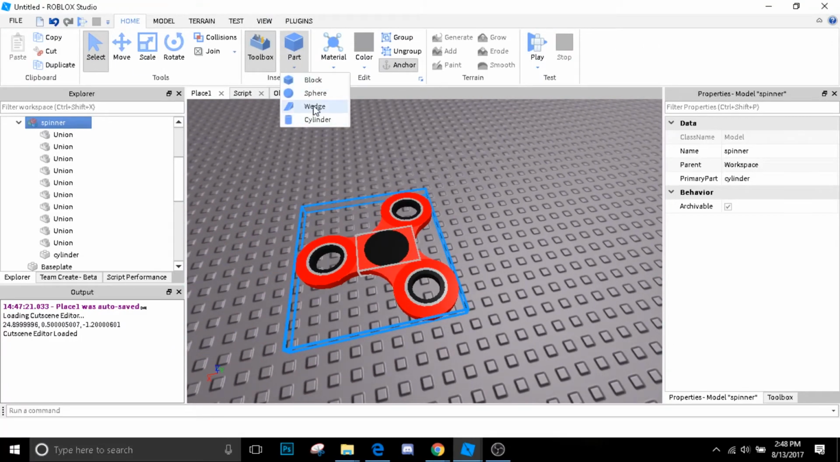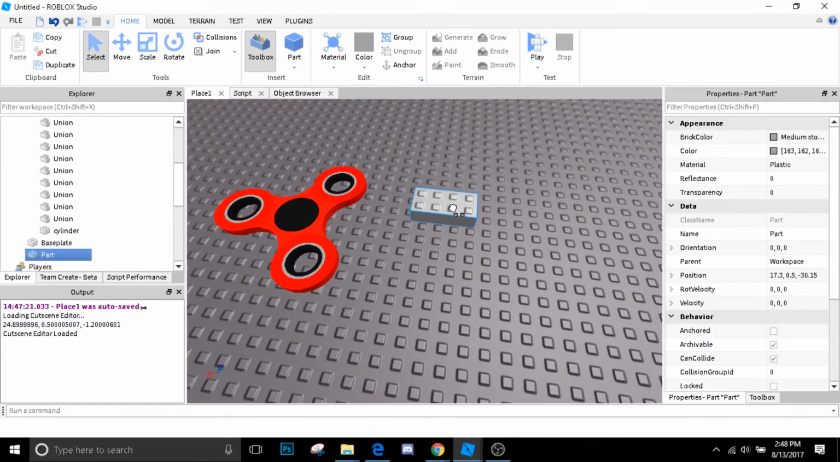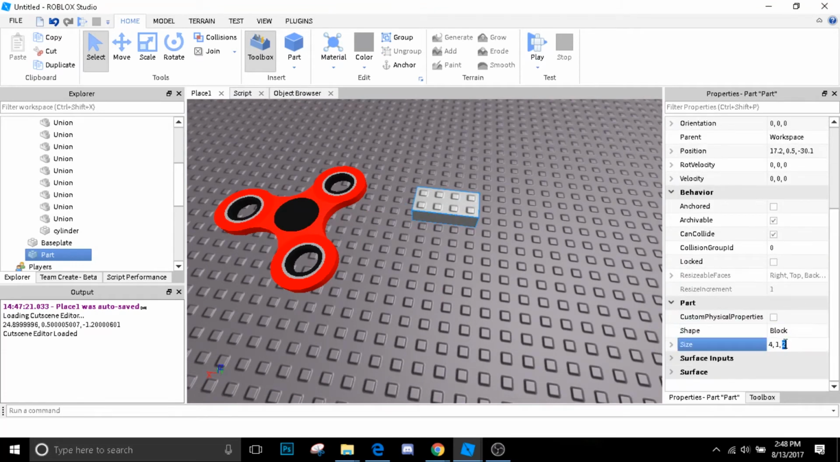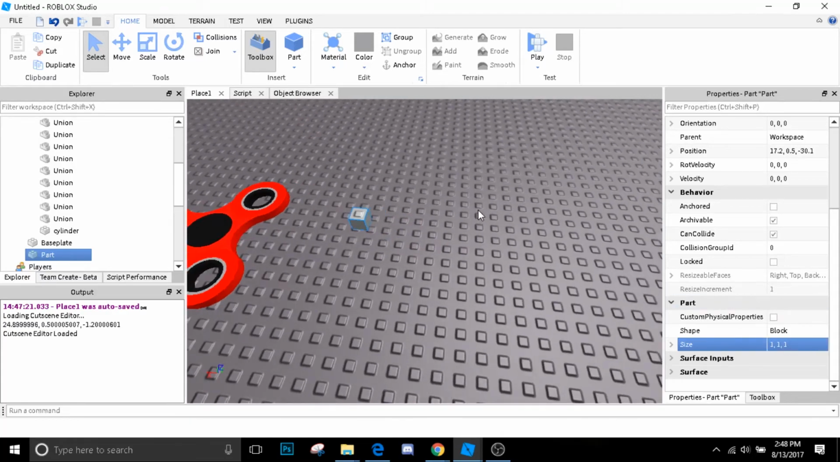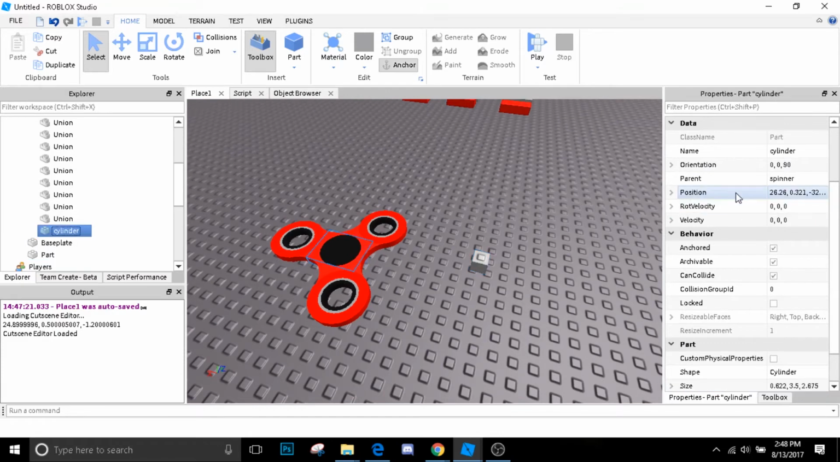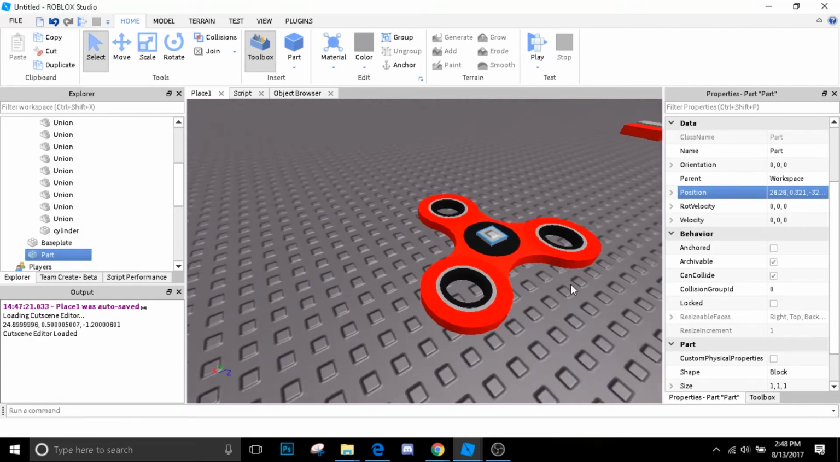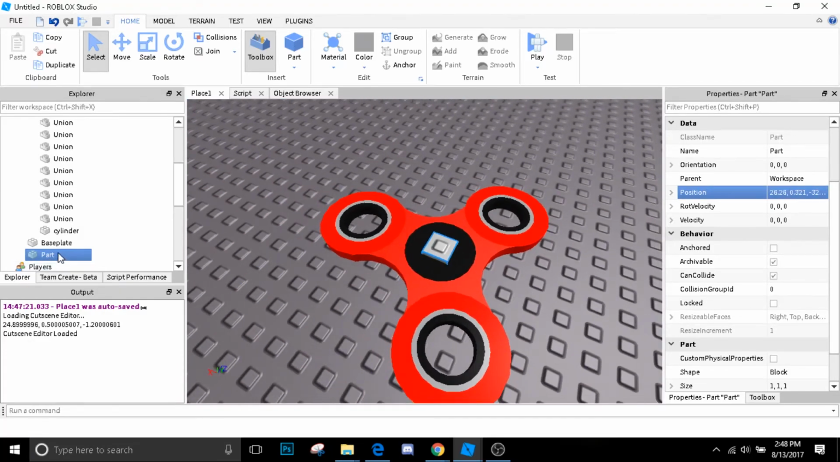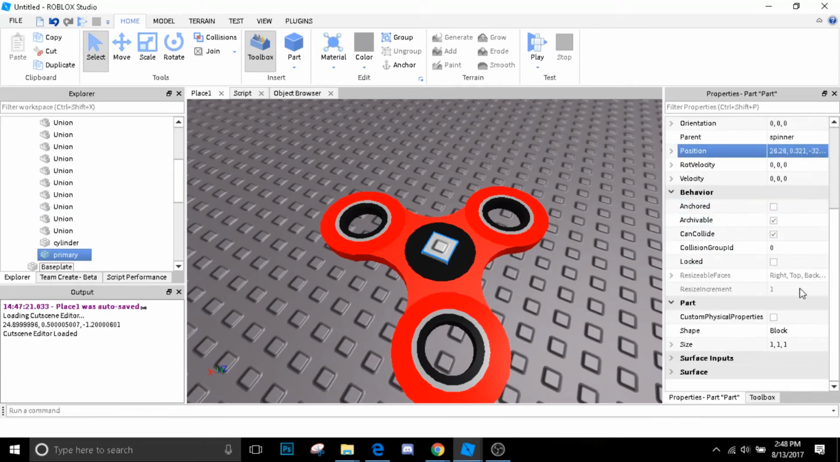You just throw in another part. So we'll throw in a block, right? Let's just go into its properties. Let's make it simple, like 1, and then the size is 1, perfect. And then we're going to change its position to be exactly the same as the position of the middle thing of our model. As you guys can see, it's directly in the middle. Then we're going to name it primary just so it's easier to keep track of, put it within the spinner, and then make it transparent just cuz.